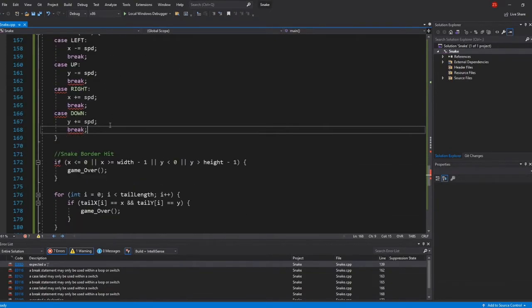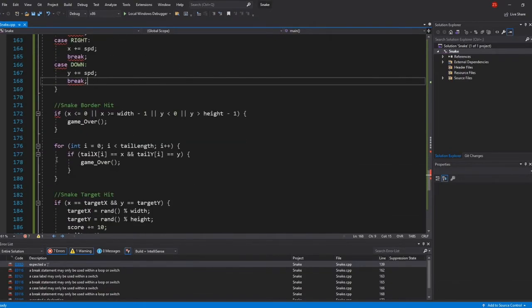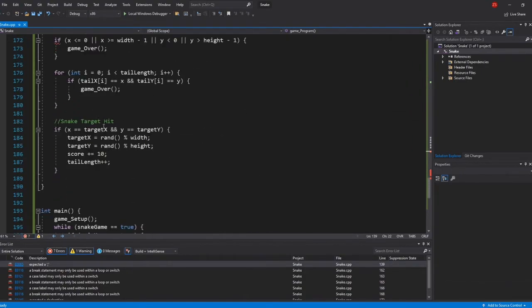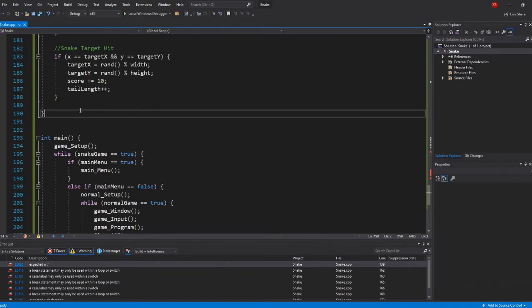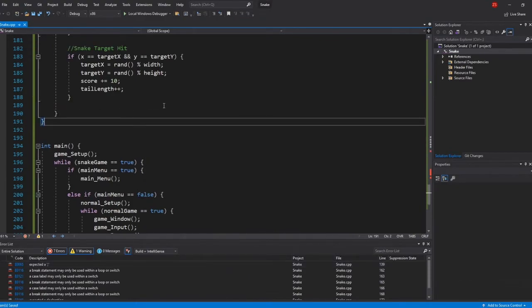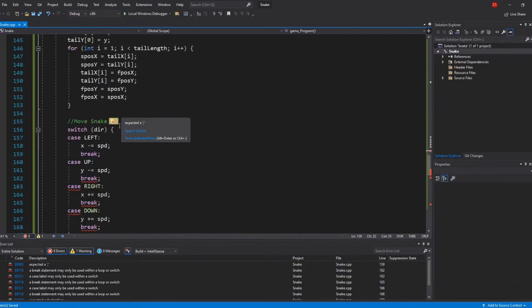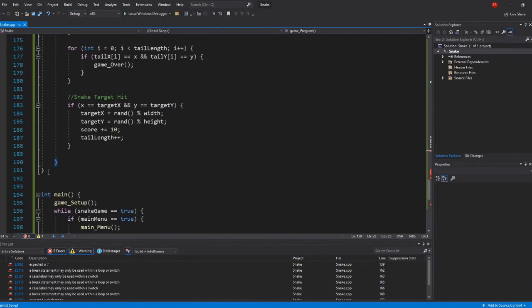Switch therefore if. Huh. Am I missing another one? No.